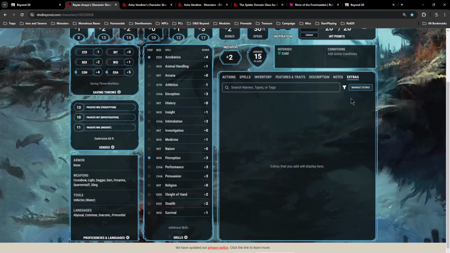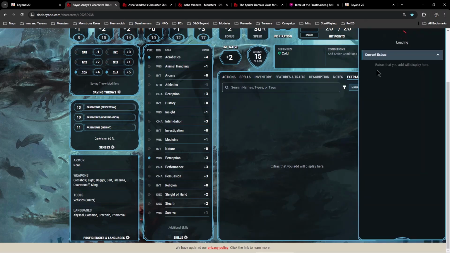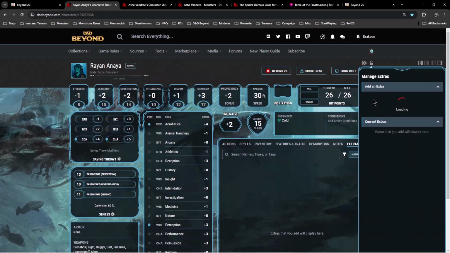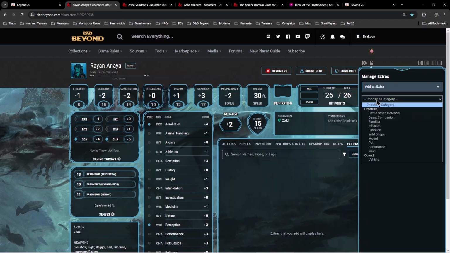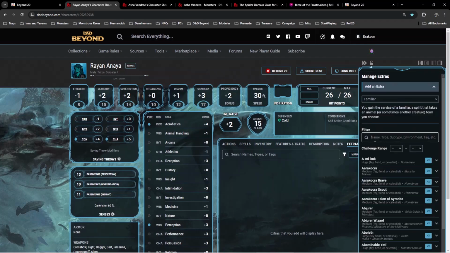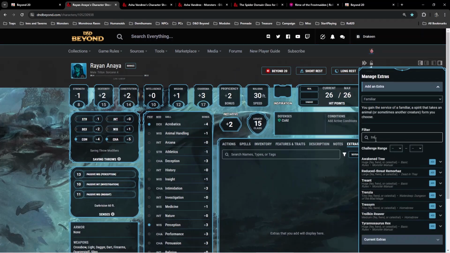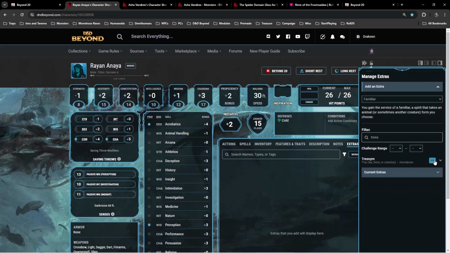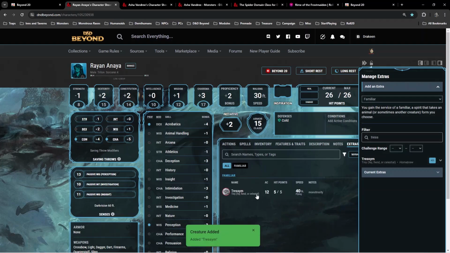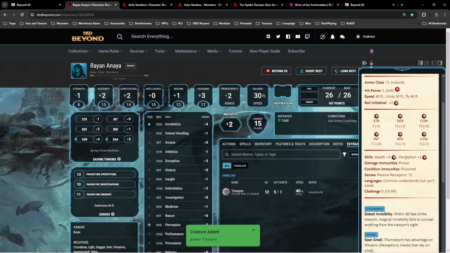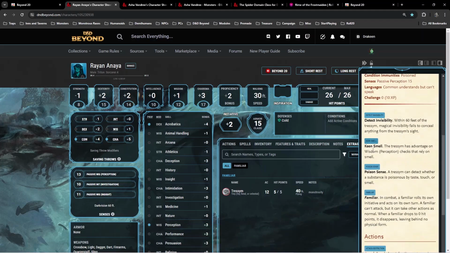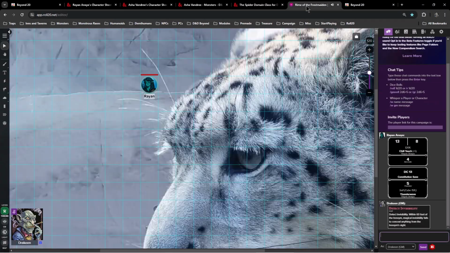Say Rayanne had a familiar. You can add that here in D&D Beyond. Just choose the familiar. Popular one is Tressum. Add the familiar, click on the sheet for the familiar, and it'll have all these buttons here. Now, when you press these buttons, it'll show this effect in D&D Beyond, like if you need to see something in D&D Beyond. Okay, so this is the ability it's using.